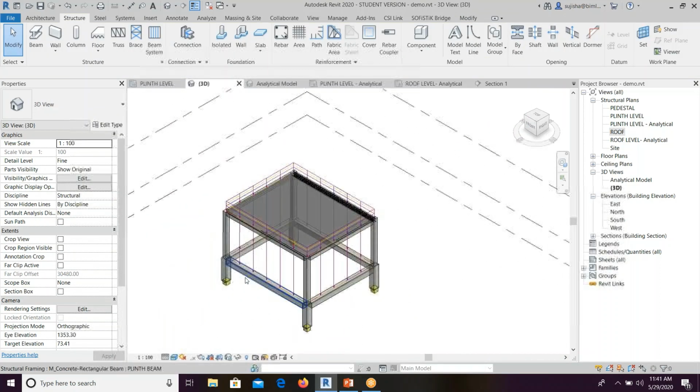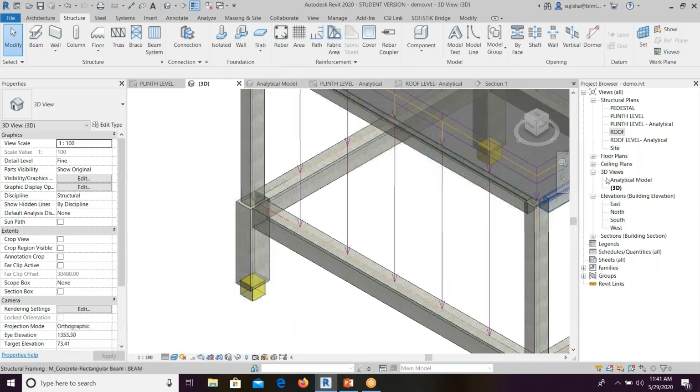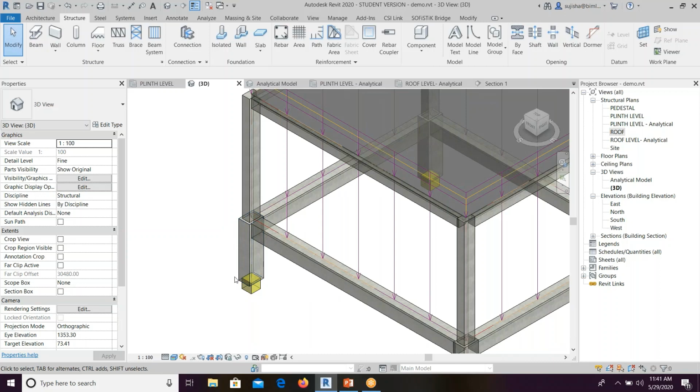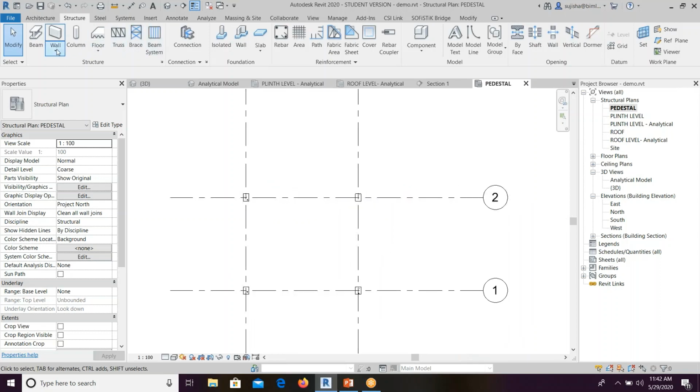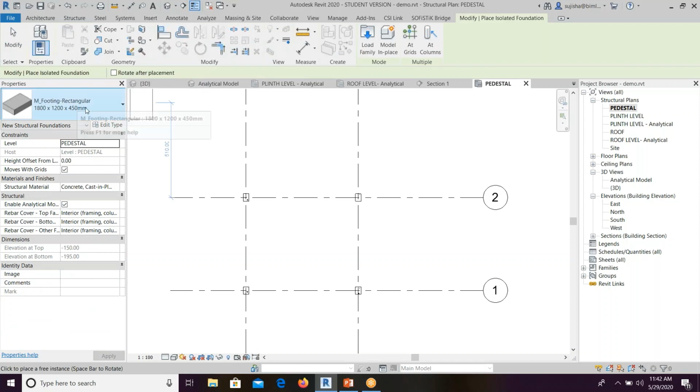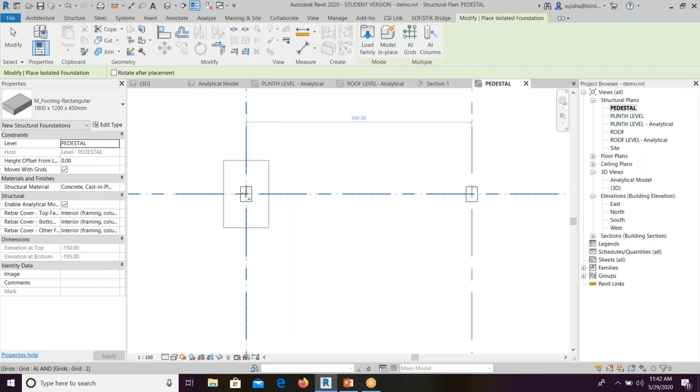Now if you want to model any rebar, I'll just place a foundation and then I'll model the rebar. For that, I'll go to the pedestal level and I'll use this option, isolated. I'll use the same one, with the same dimension. I want to place it here. If you press space, you can just rotate it also.